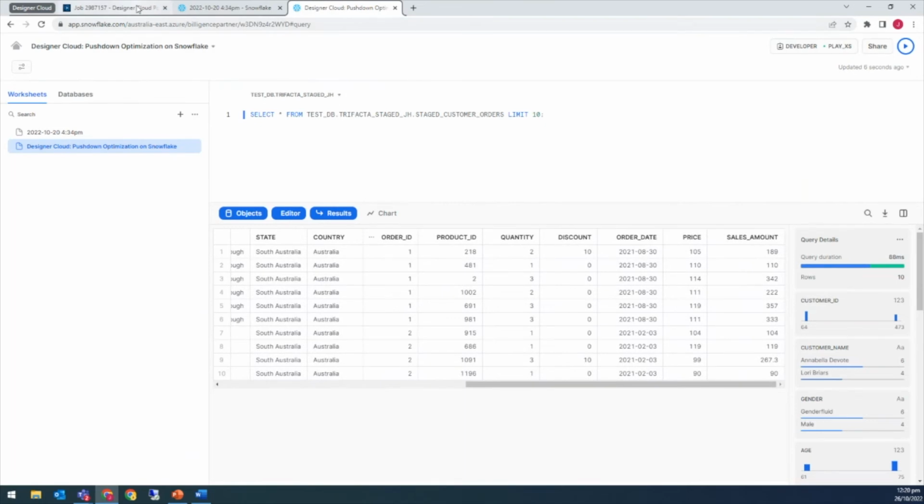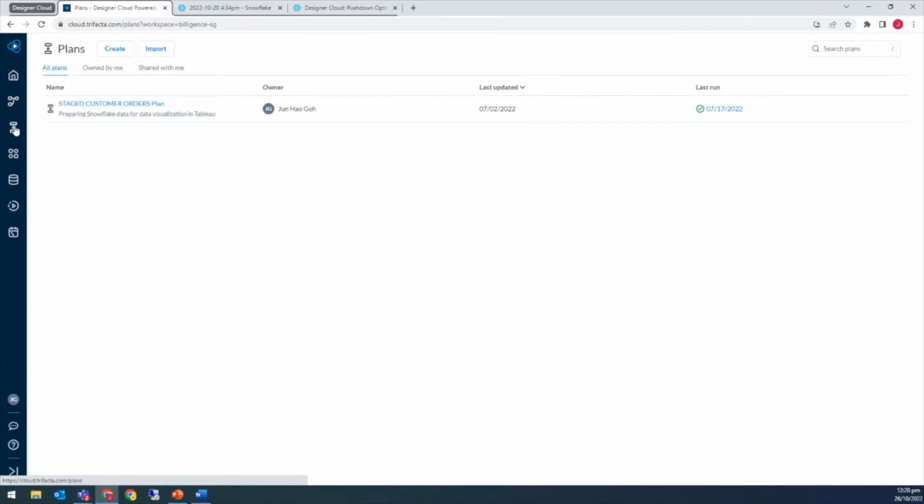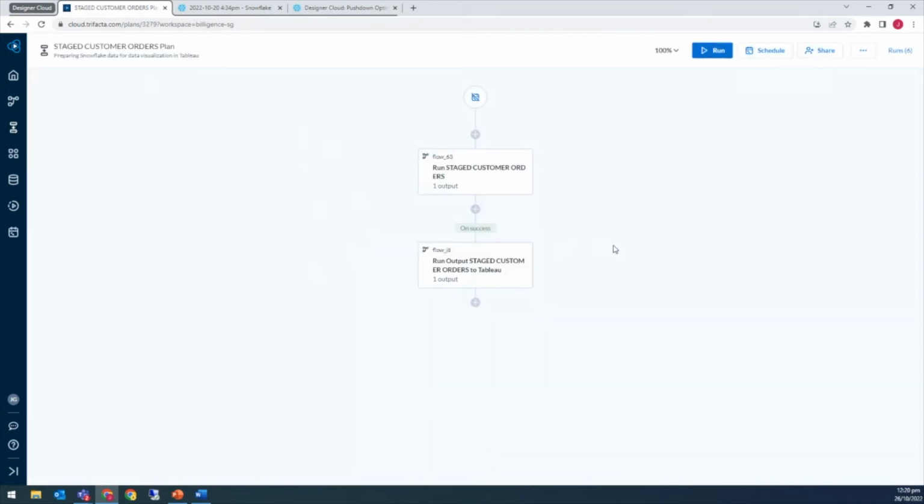And additionally, going back to our Designer Cloud interface, another very useful thing that we can do here is that we can actually automate the process of the data transformation using plans. So in Designer Cloud, plans provide a mechanism to build robust data pipelines in which a sequence of flows can be scheduled for periodic execution. So for example, in this plan that we have created, we have actually scheduled the flow task that we have previously created to execute daily at 12 a.m.